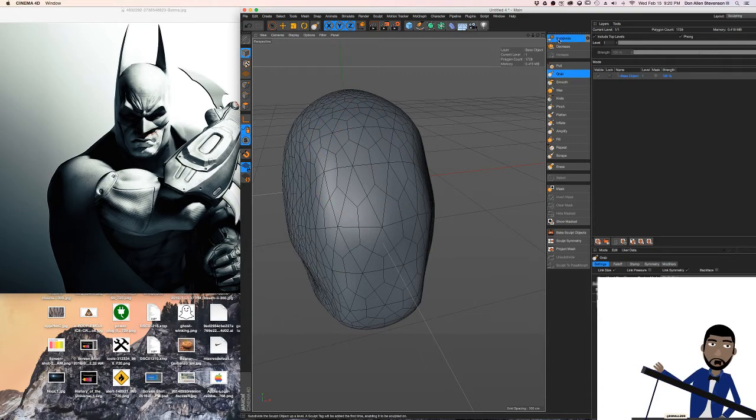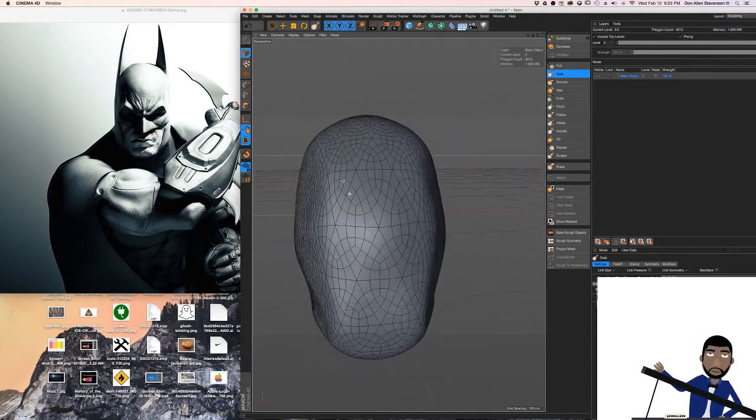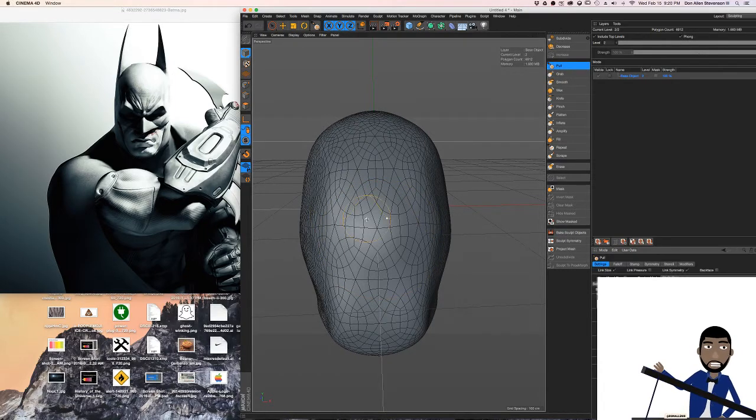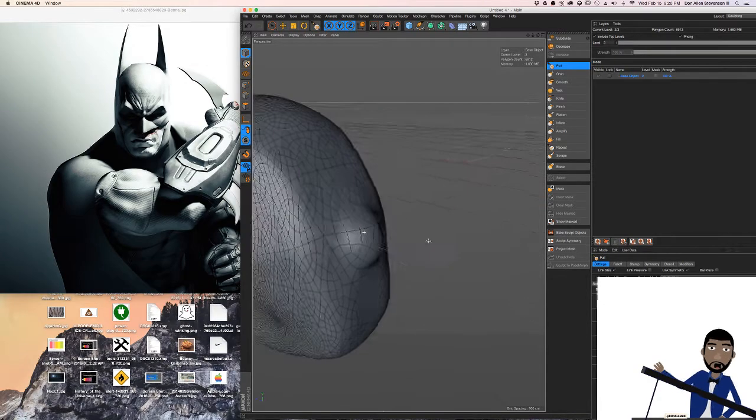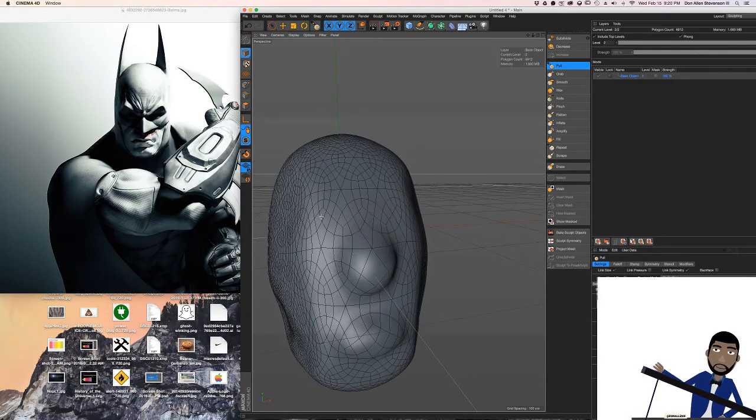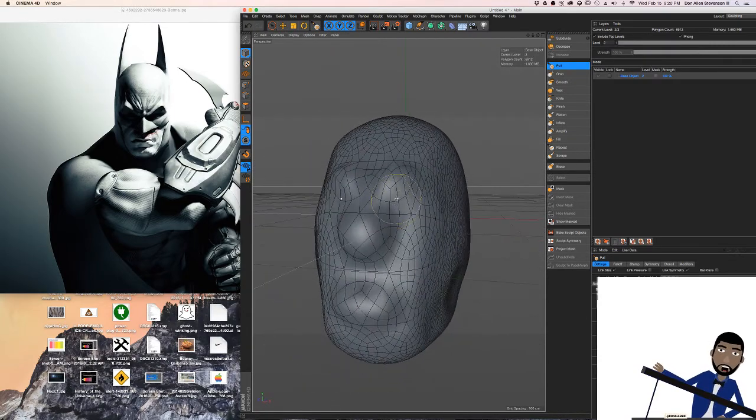All right, so we're going to subdivide the mesh again. And now we're going to start pulling more of a nose together. So I'm going to use the pull tool and decrease the size of the brush quite a bit. Pull out a really rounded nose at first, and then just some mouth details real quick, and some ridges around the skull.